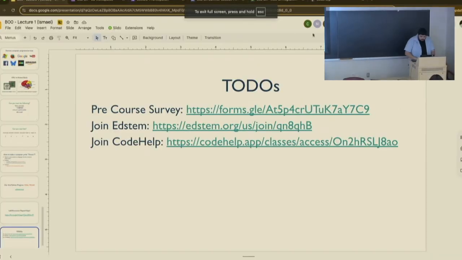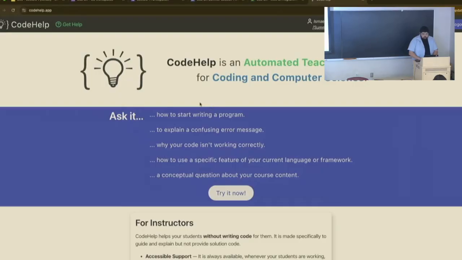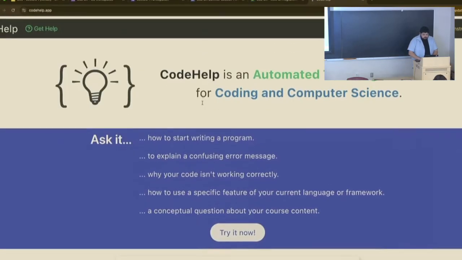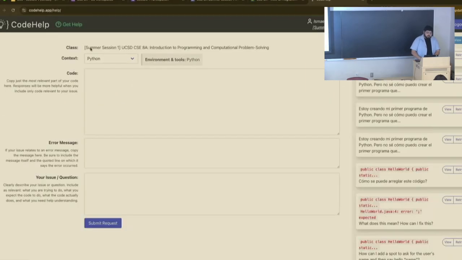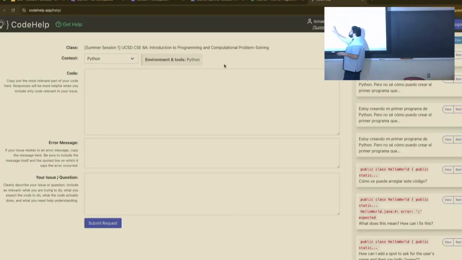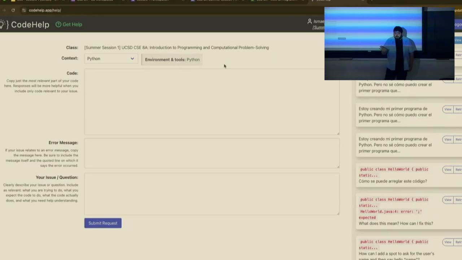So I'm going to open up Code Help really quick, just so you all can see what it looks like. When you open up Code Help, it's going to look like this. All you have to do is click on Get Help, on the top left here. Once you click there, you will be able to ask anything that you want. You can post any of your code that you're working on. You could post an error, like my computer's telling me that I'm doing something wrong, and I don't even know what that means. You could put that message that the computer gave you here in the error message. You don't need to put your code or an error message, you can just ask your question.